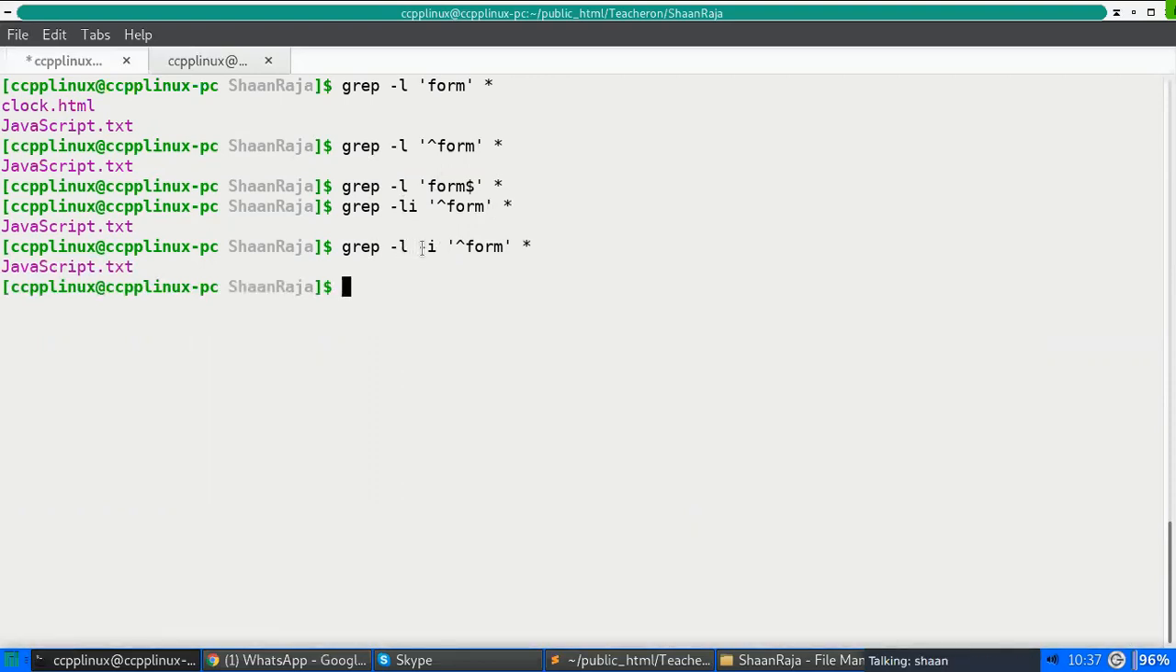Sir, if we change the position of it and we put it after form, before this asterisk, will it work?